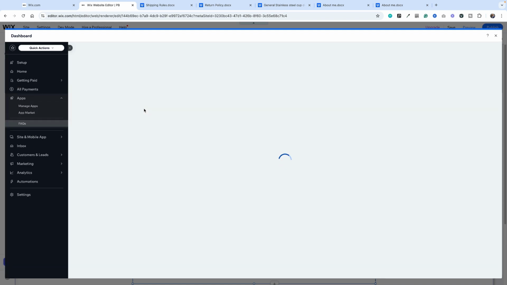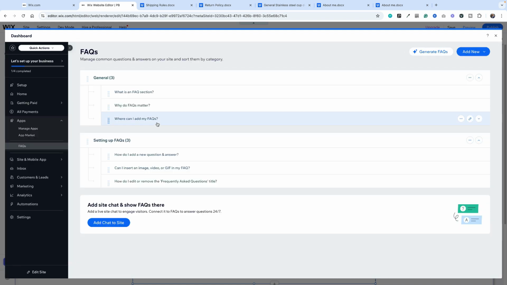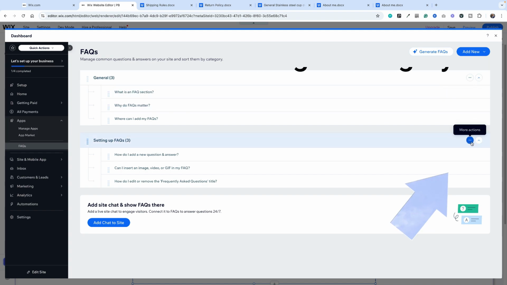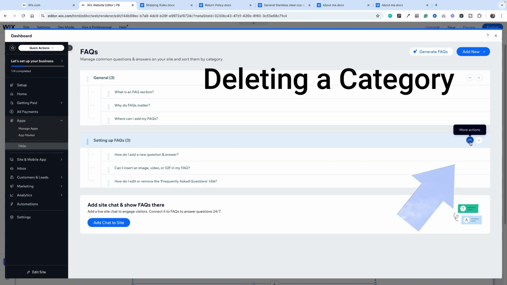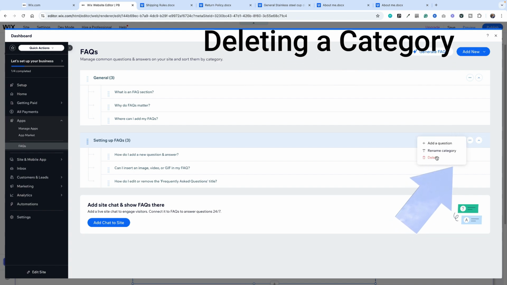And I'm just going to put 2 of them in here right now. I'm going to put her shipping rules and her return policy, which I'm also going to put in the store, but I'm going to have it on this extra page just for an extra place where people can find it. So I'm going to click on the more actions under setting up FAQs, and I'm going to delete that.